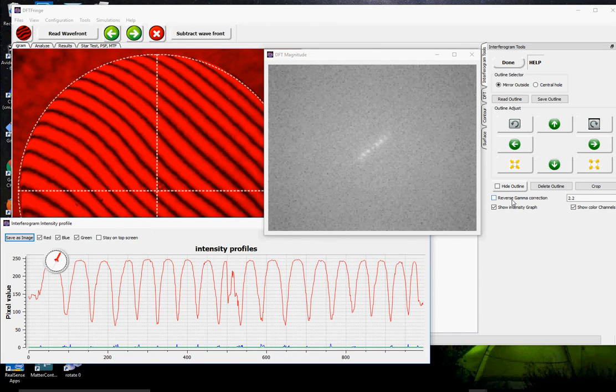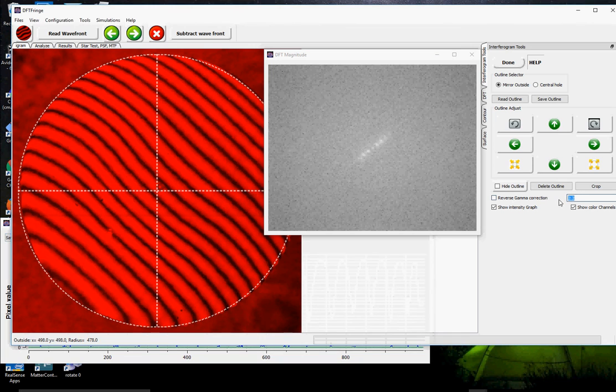So that's what gamma does to us, and so I decided to add some controls to DFTFringe that tries to reverse out the gamma correction. I've discovered that for my camera, about a 2.4 gamma value, and if I tell it to then remove that, watch what happens to our DFT over here when I change the plot a bit.